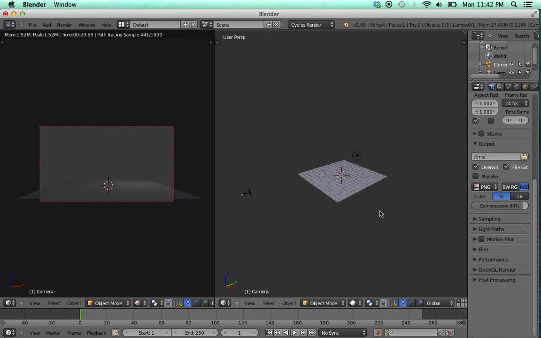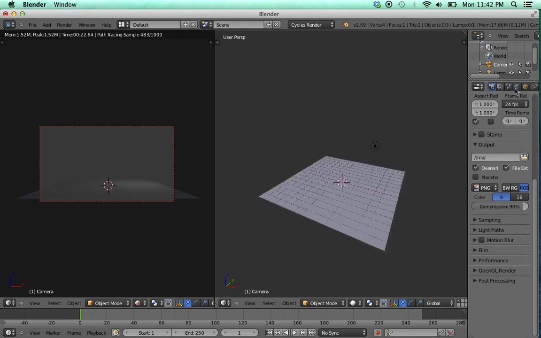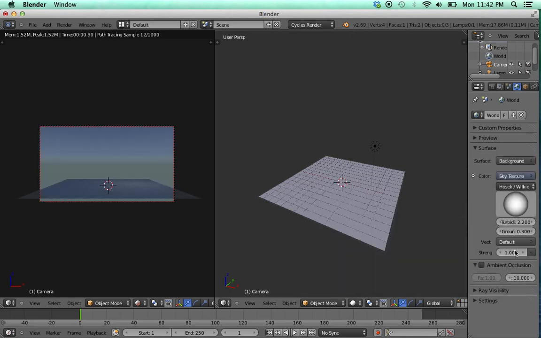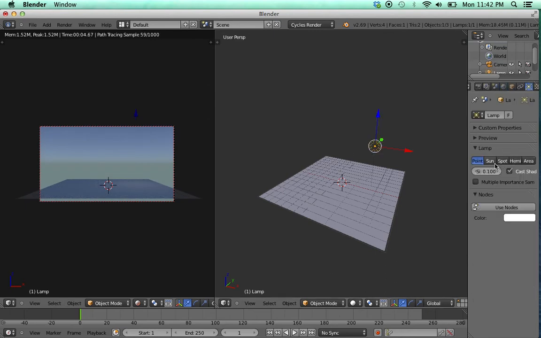Alright, so how I do my water and my renders. I'm going to set up my sky like I always do. Set it to 1.5. Get my lamp. I'm going to do sun lamp. I always put it to 5.